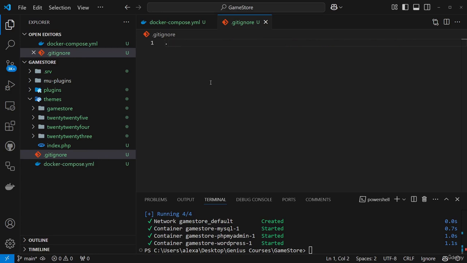So for me it's usually .DS_Store, which always comes first if we're working on a Mac. This type of file is generated. Next is this folder srv and everything in it. Therefore srv. This way we disable everything that will be here.